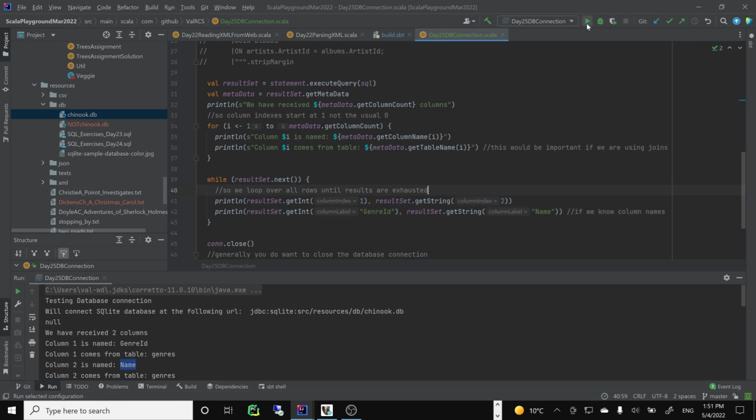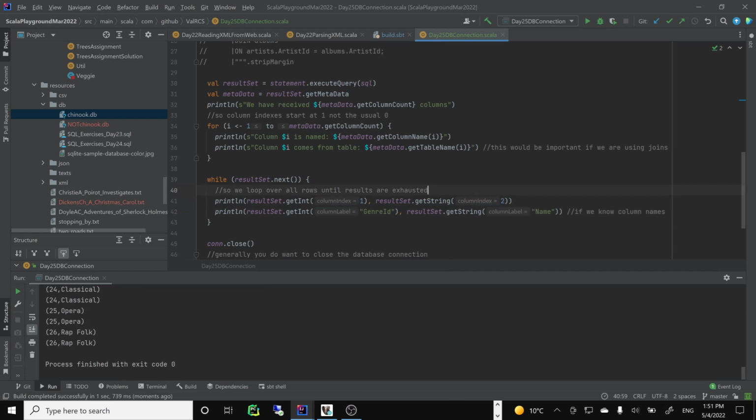The only thing you have to know is the data types. So rap, folk, yeah, we have our rap folk from our previous exercise. We have opera, we have everything. We have bossa nova, we have reggae, we have rock. So again, two ways of getting the results, either by index, 1, 2. Of course, we have to know how many rows we have.